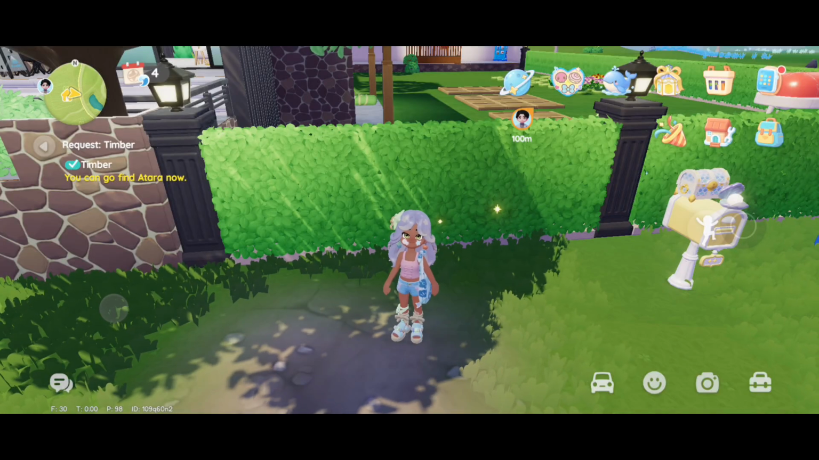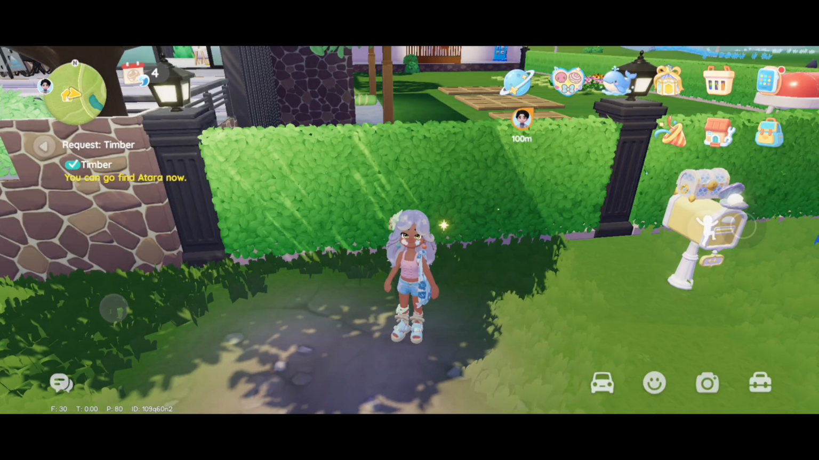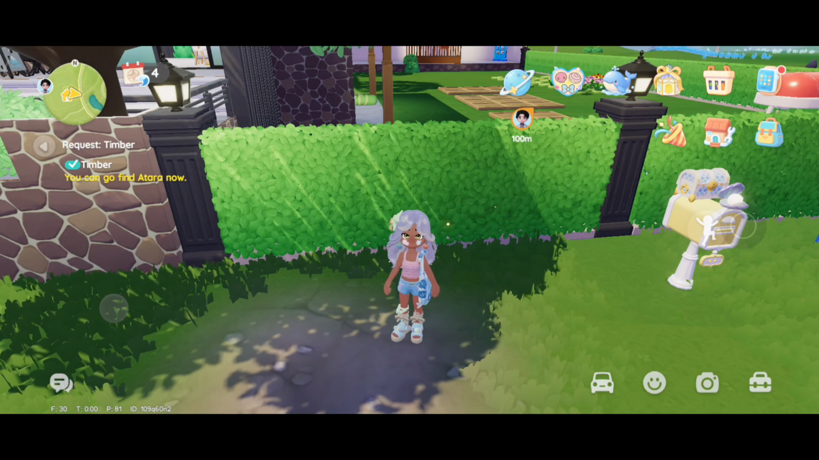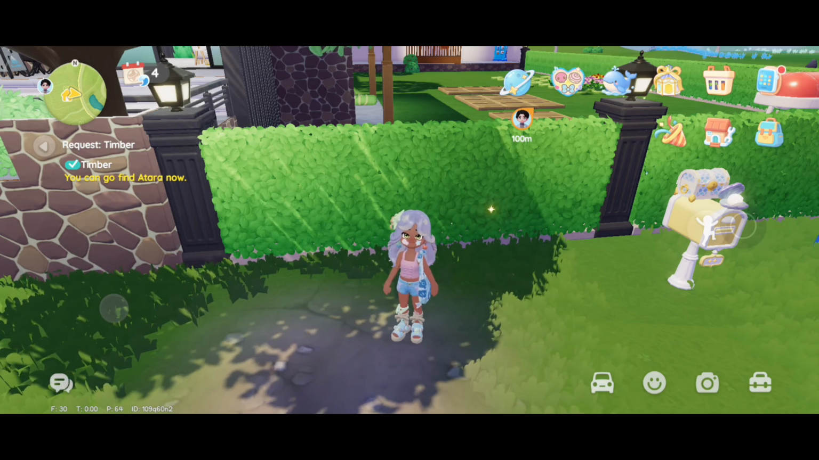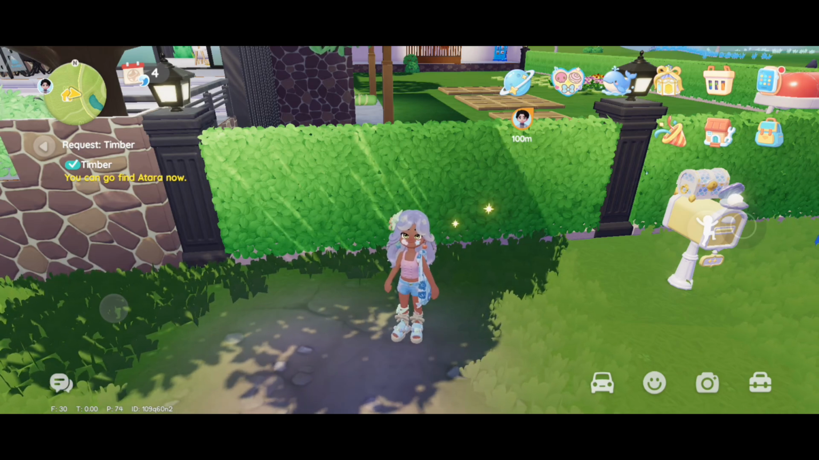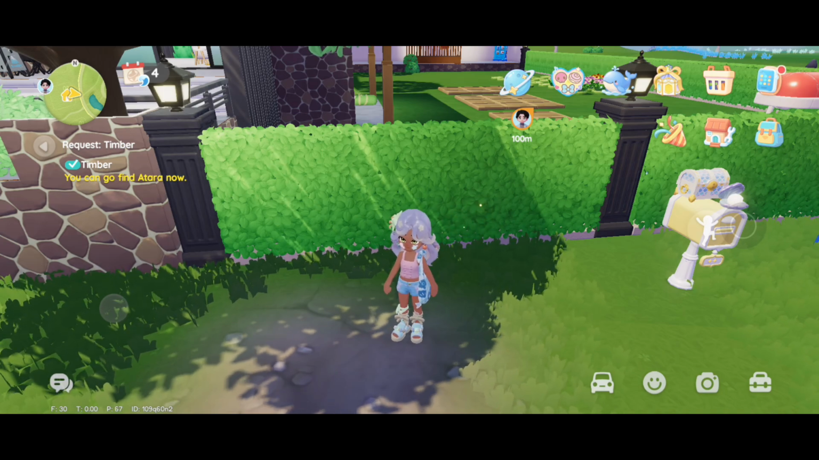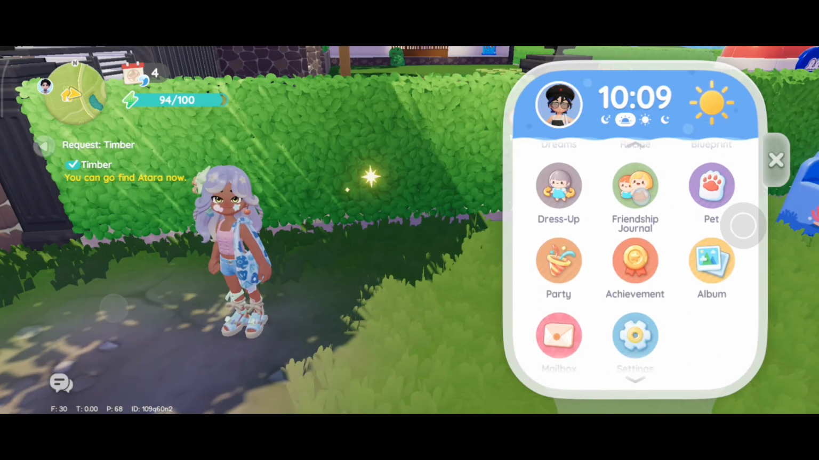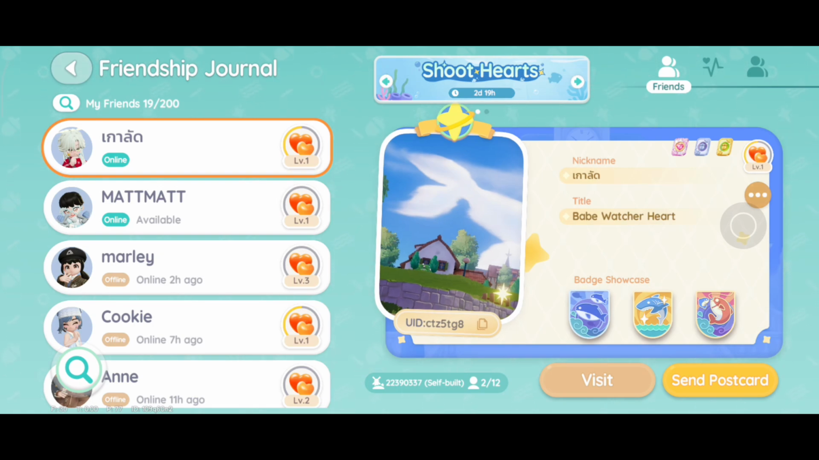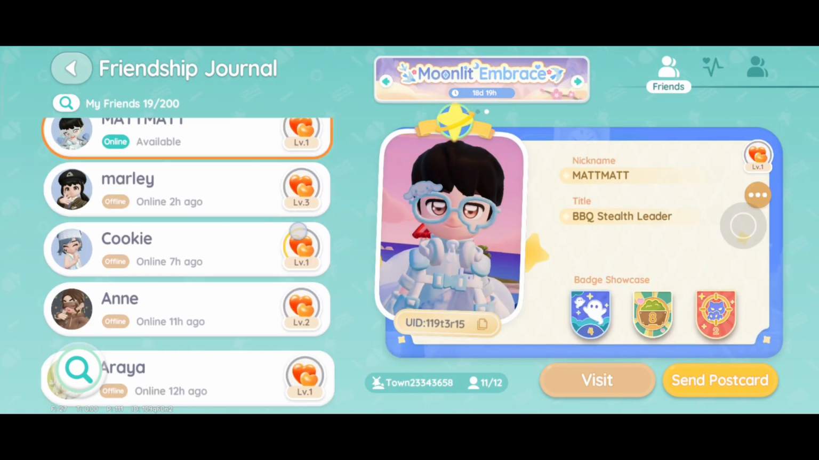In this tutorial, I will show you how to change your town in Heartopia even after you have already entered the game. So there are two easy ways to do this. First, you can visit your online friends' town directly. Just open your friends menu, this one, friendship journal. And then in here you can see the friends that are still online like this.